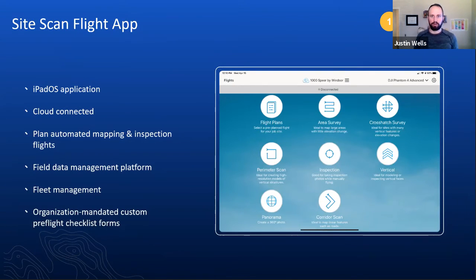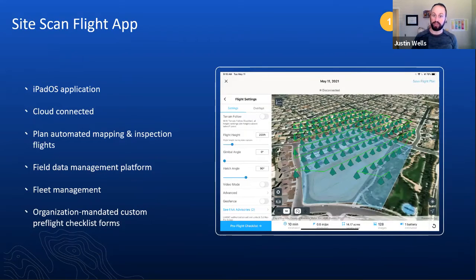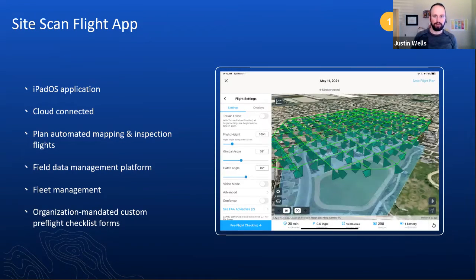So I want to start with just mission planning. We use the Site Scan Flight Planning app. It has a number of really nice pre-made custom flights that are very easy to make. So starting with the area survey, just the classic lawnmower pattern, looking straight down. There's a crosshatch survey, which is like 2 overlapping area surveys with the camera pointed at an oblique angle. We found that 30 degrees or 35 degrees works best, but you can always change that.